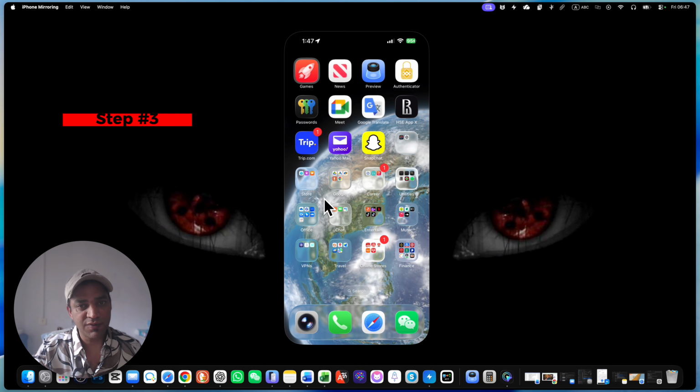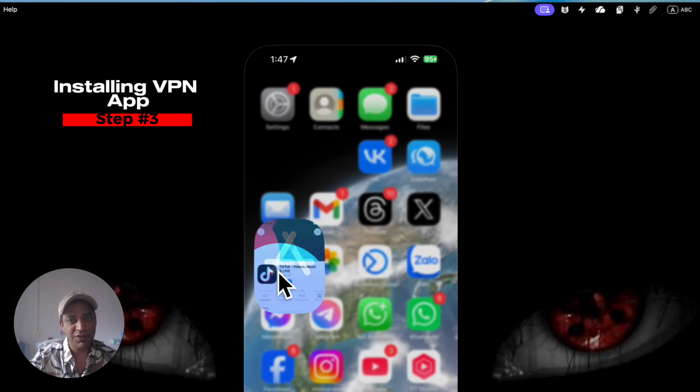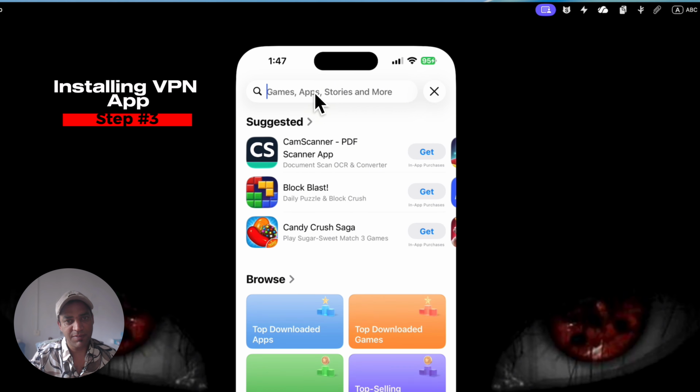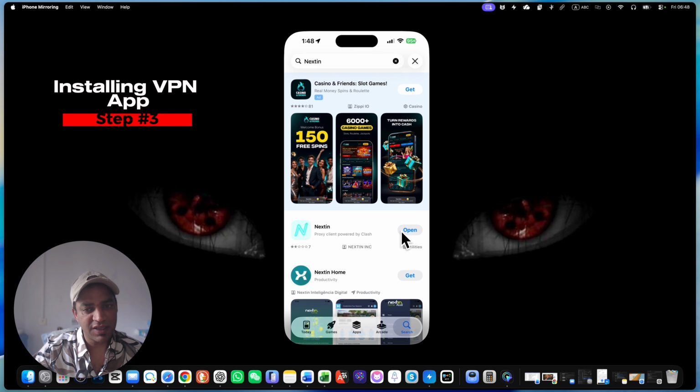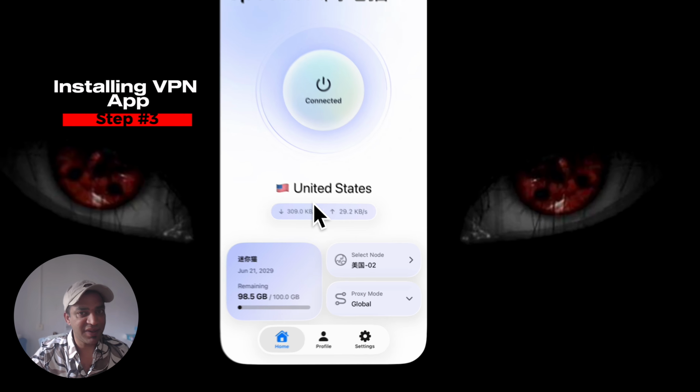and let me guide you how you can download this app and use this subscription on the app. After subscribing to the VPN, go to your Apple Store again, and this time you search for an app that is called Nextin. I have already installed this app, so what you need to do is open it. So here is the subscription.